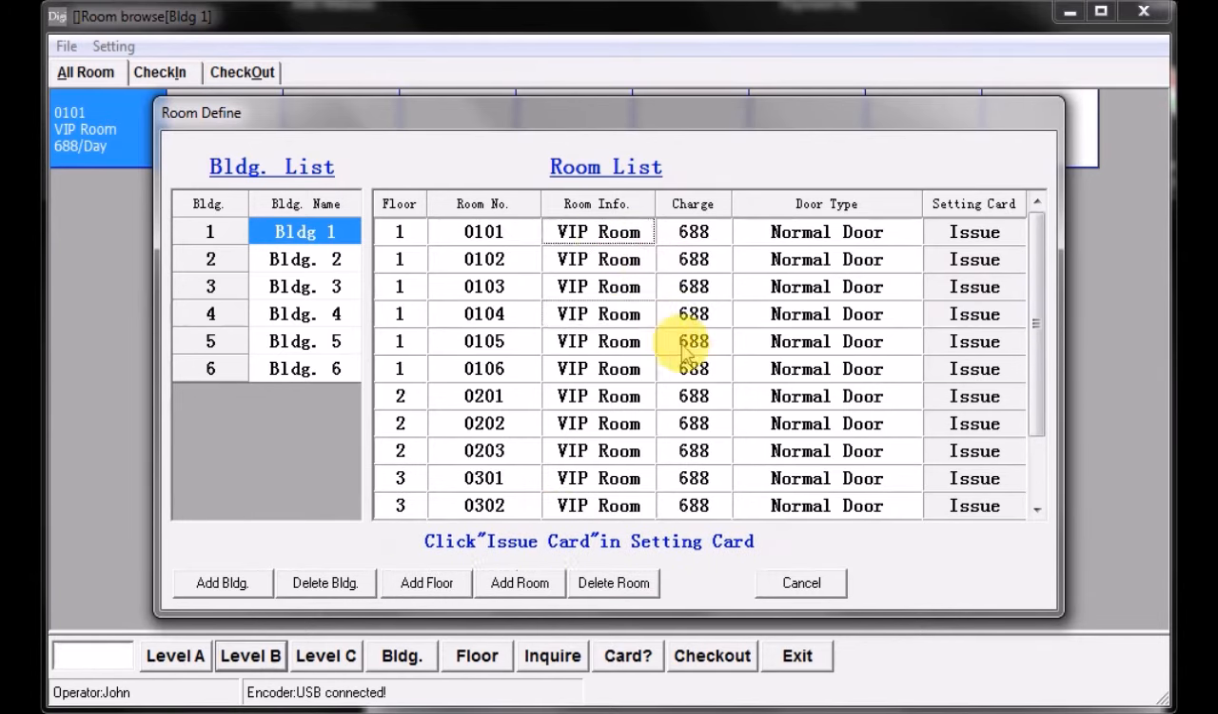You can also change the room type. If you go to Room Info, click on the list, and then you can rename it to a different room. In the same manner, you can also change the charge amount for that room. When you're done, you may click on Save.